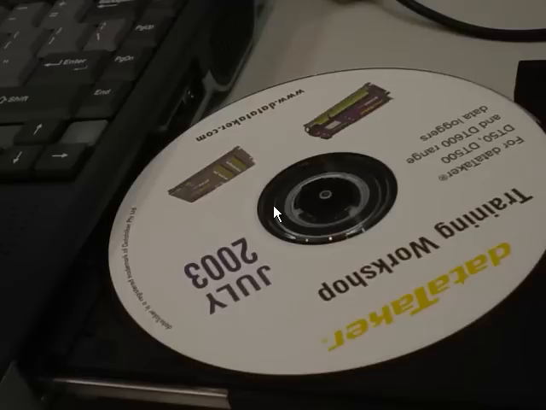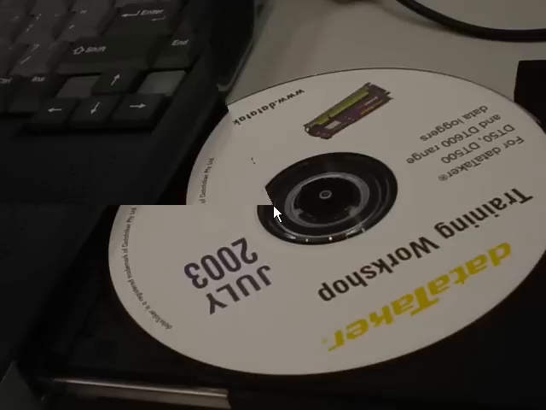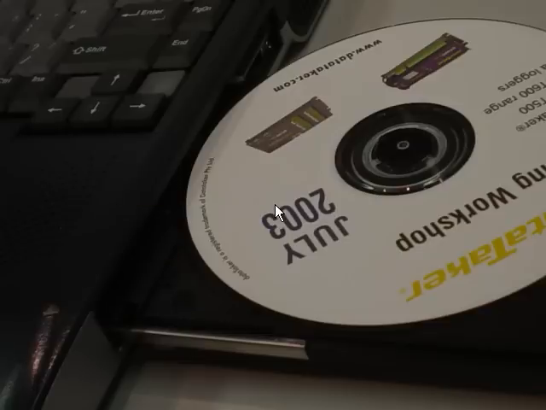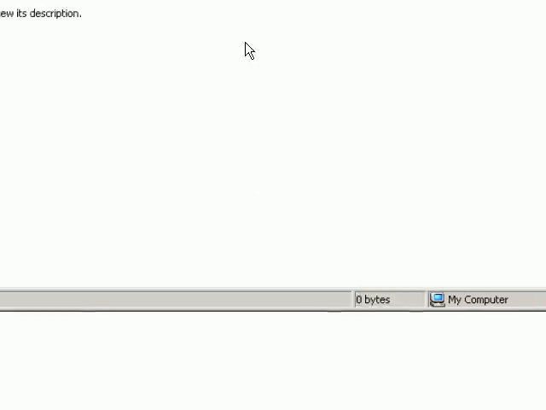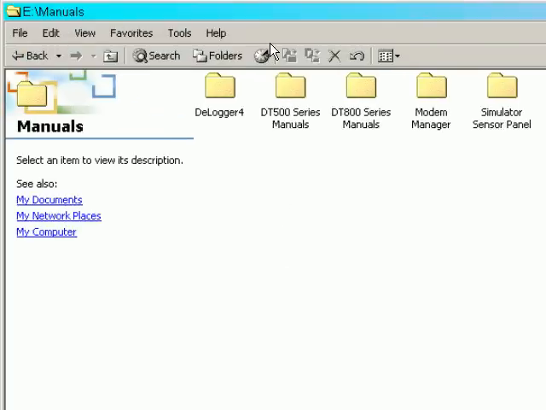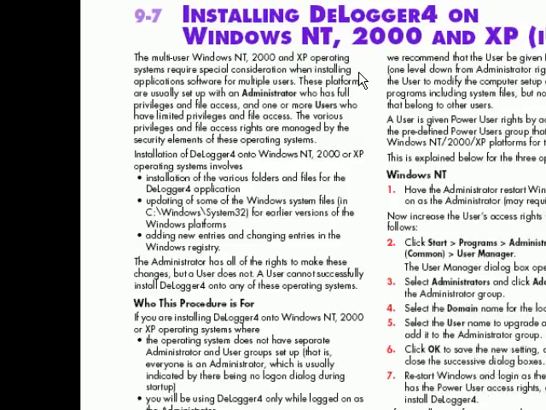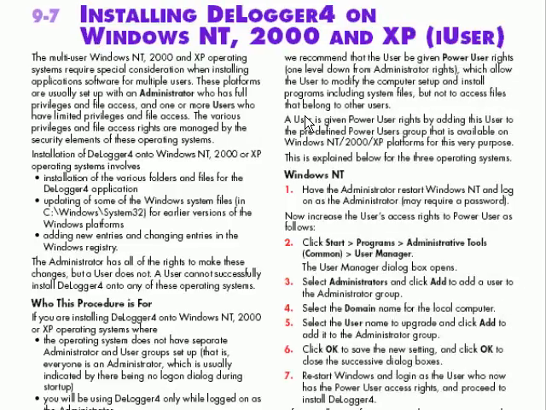Insert the supplied CD into your PC and load the Delogger program. If you do not have power user or administrative privileges on the particular PC, you will need to check the manuals which are on the supplied CD. Check the Delogger 4 manual, section 9.7. It deals with iUser. It's the facility that's needed to correct this problem.